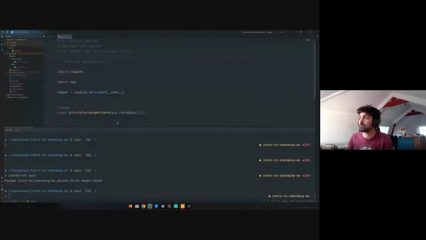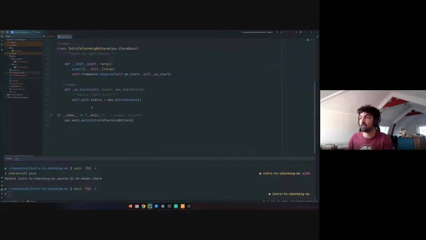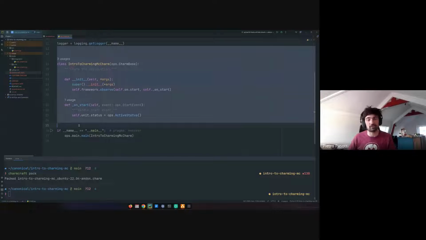Let's take one look again at the charm.py source. We have this code block. Assuming you know a little bit of Python, this is just a class definition, so by itself it does nothing except define a code block, but it does not execute the code block.